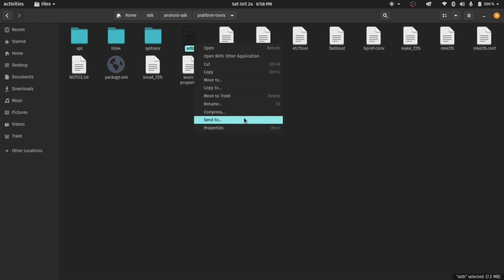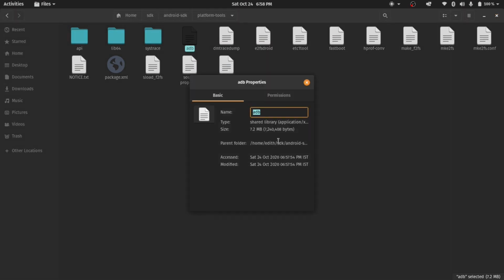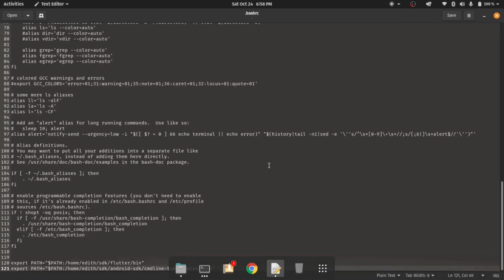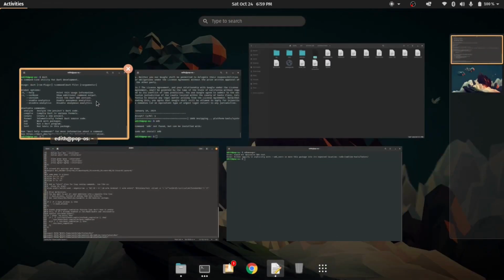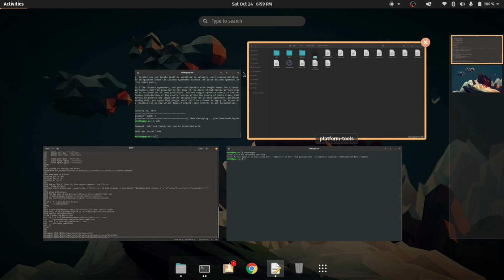So all you have to do is copy the path like I did almost a million times now. Get over to the bash and do the same thing. Sorry. Path, platform tools. Let's try it once again. I'll close all the terminals. There have been a lot of terminals now.